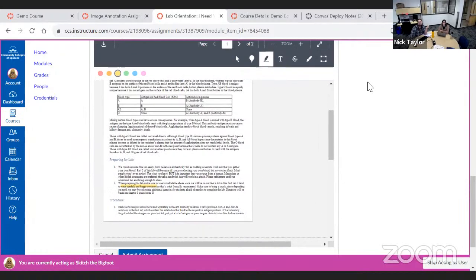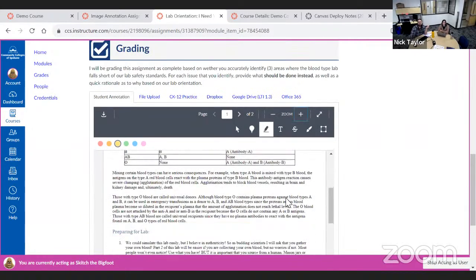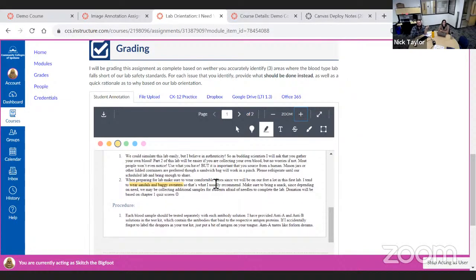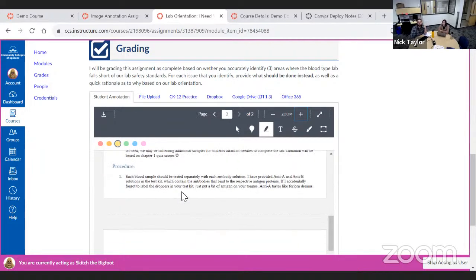Then let's see what else I've got in here. You know, I might go a little bit further. Maybe, whoops, might bring a snack. That's probably not okay. You don't want food in the lab, but we'll move past that. Donation. What's he talking about? Students are paid to what? Depending on need, we may be collecting additional samples. Donation will be based on chapter 1 quiz scores. Whoa, that's a little sketchy.